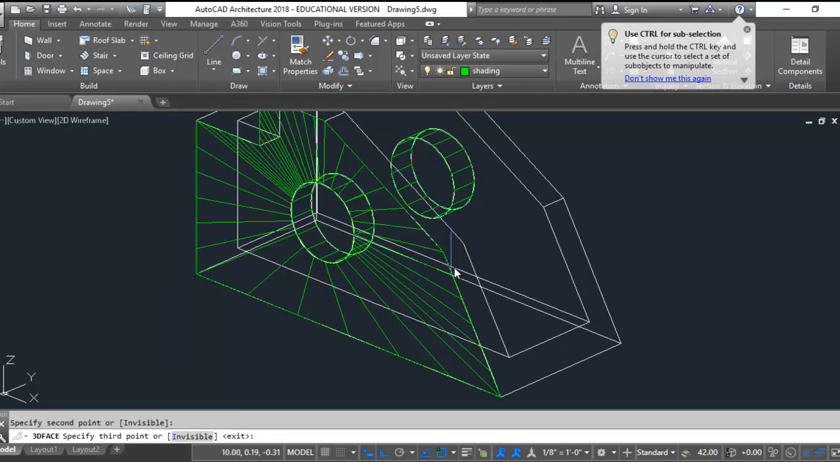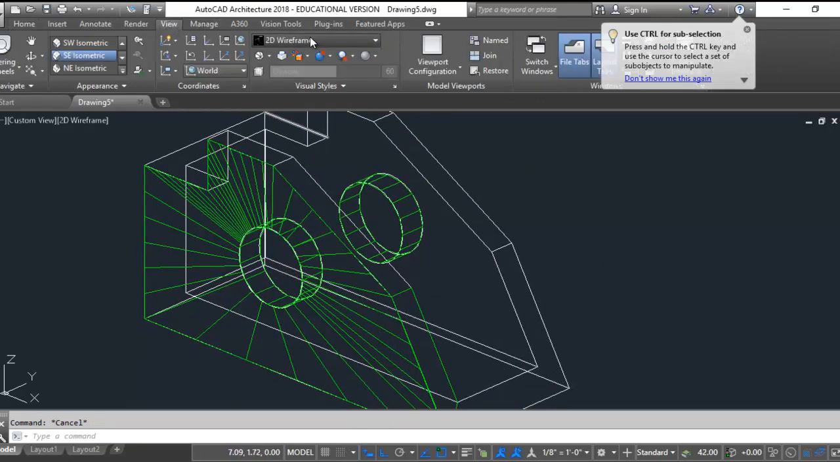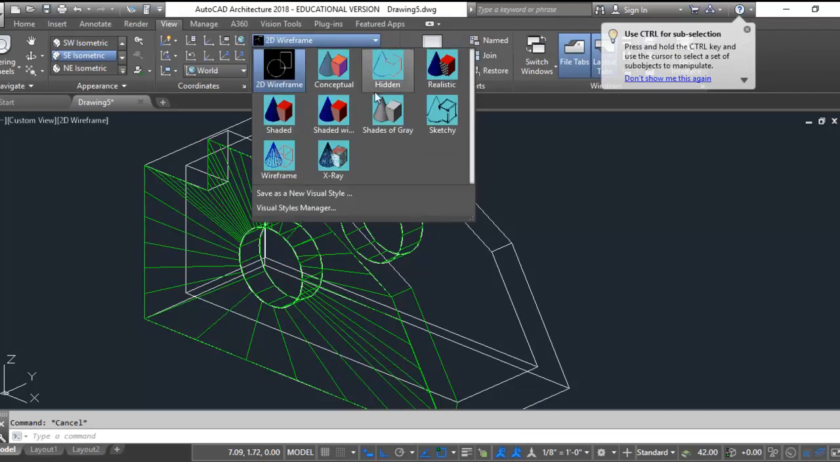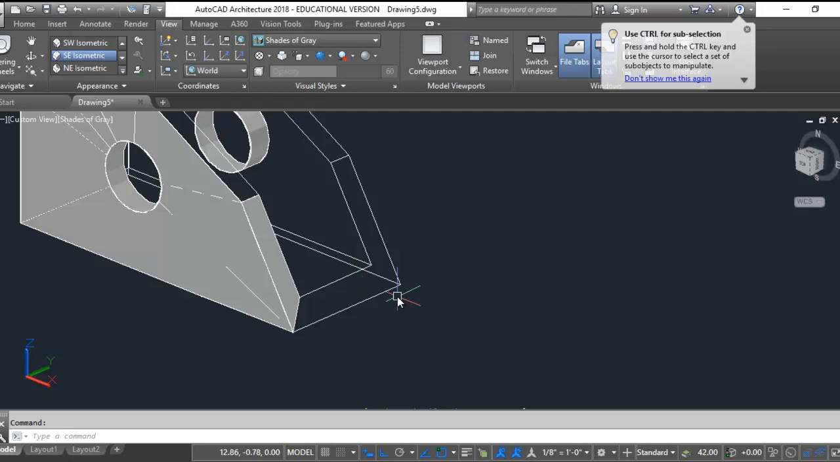So side 1, side 2, side 3, side 4. And it makes it into a 3D face. And if I'm going to enter out of this command, it's kind of hard to see what's going on. So everything we've done in rule surf has to be done in wireframe, but when I do 3D face, I can do that in more of a conceptual or a shaded view.